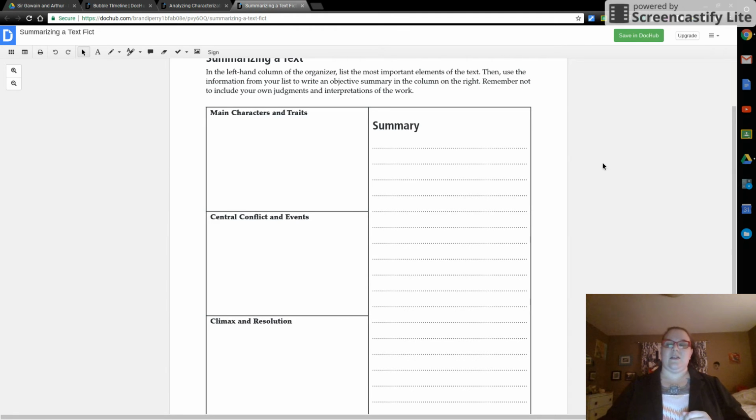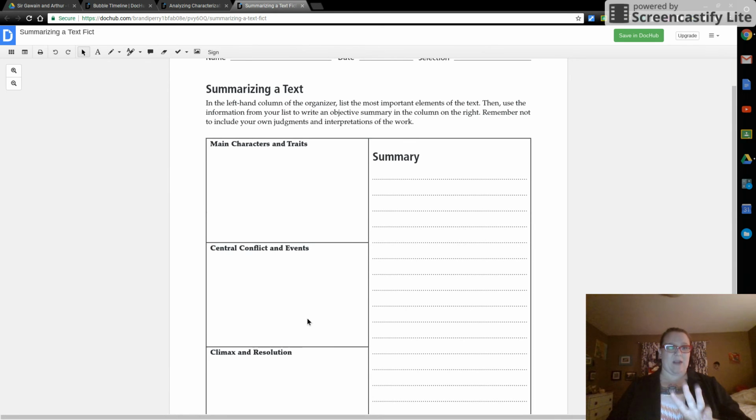Now, in each of these boxes, as you go, please label them. Main characters and traits, central conflict events, climax and resolution, summary. Makes my life easier on this one, okay? So those are the 3 main things you need there, your bubble timeline, your analyzing characterization, your character wheel, and summarizing a text. That's the third.